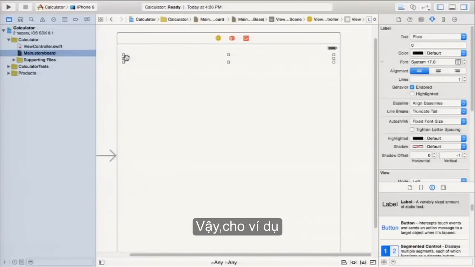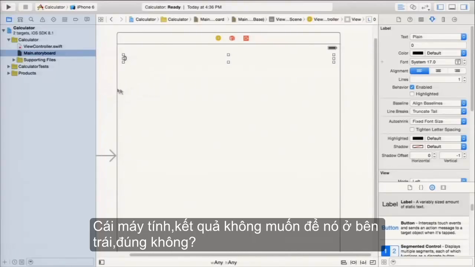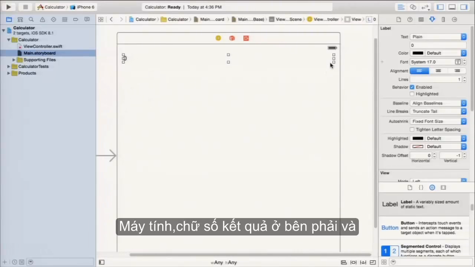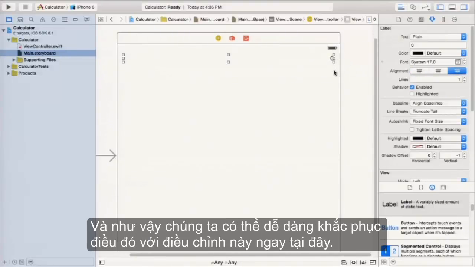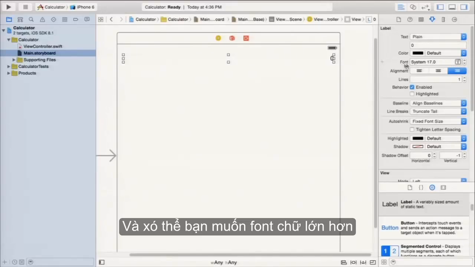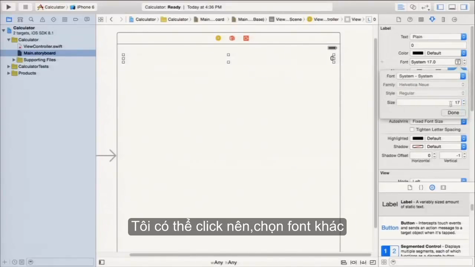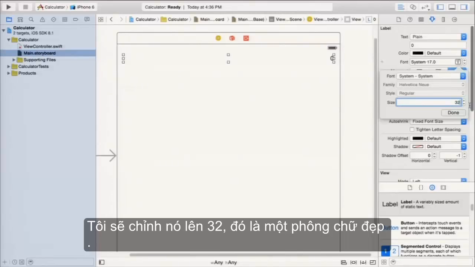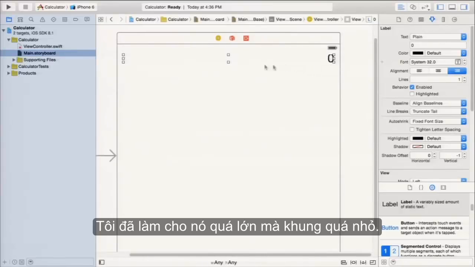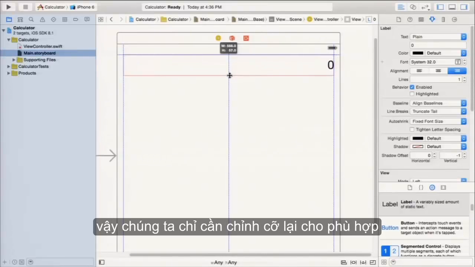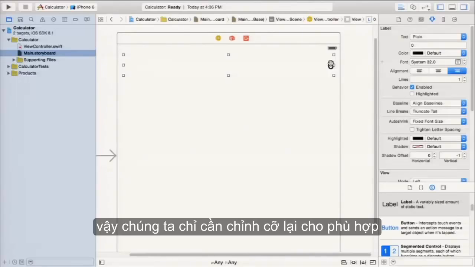So, for example, on a calculator the 0 doesn't really want to be on the left. The numbers are on the right, and they grow out from the right. We can easily fix that with this alignment control right here. I'm going to click this, and you see the 0 moves over to the right. And maybe I want a bigger font. You see the font right here. I can click on this and pick different fonts. I'm going to move it up to 32 point. It's a nice big font. You can notice it kind of cuts off. I made it so big that it's too small, so I can always just resize this larger to make that fit.